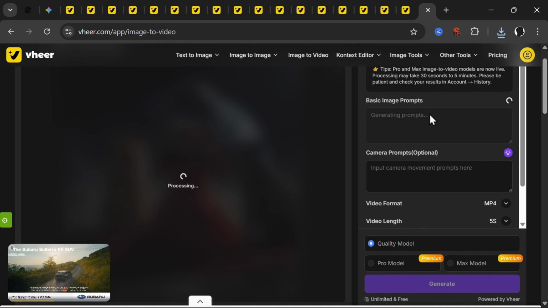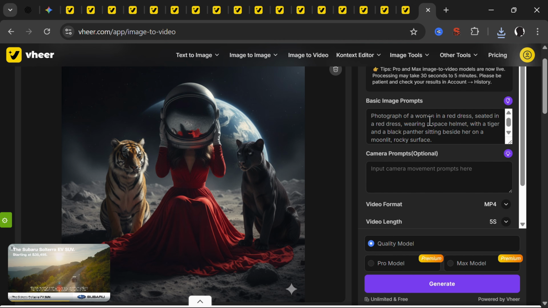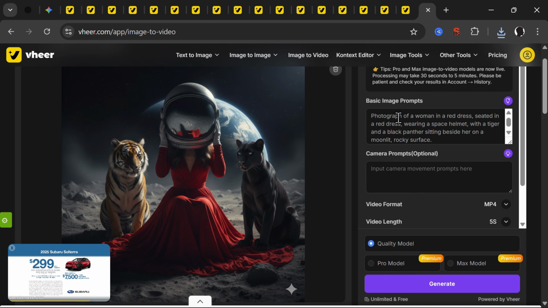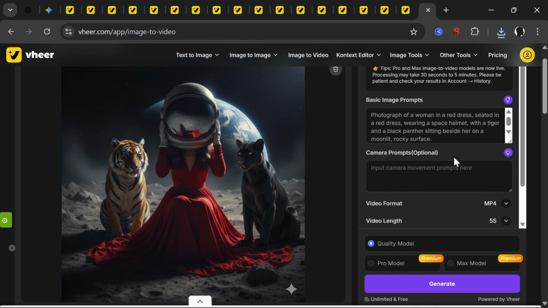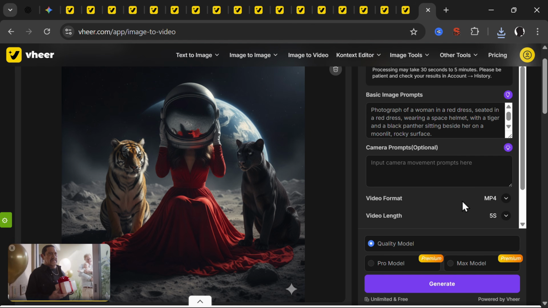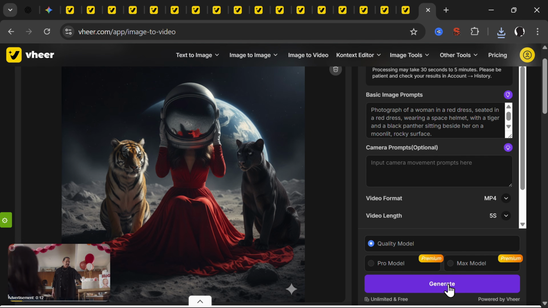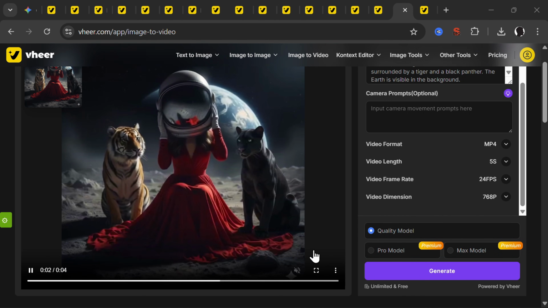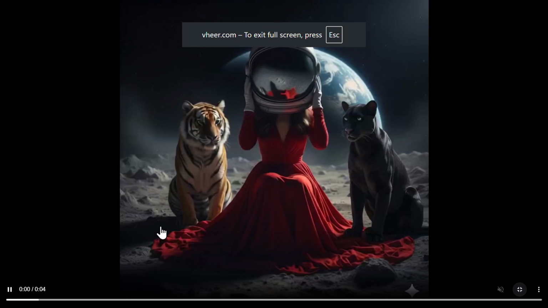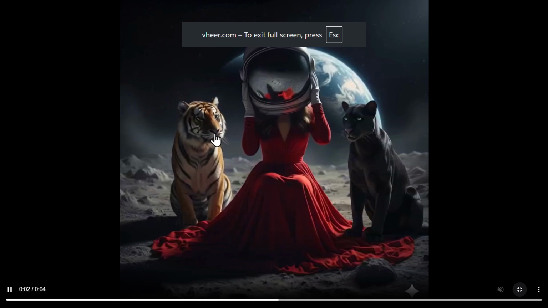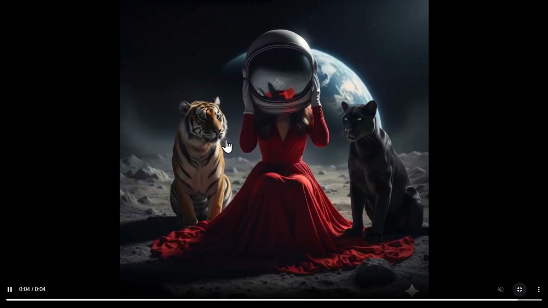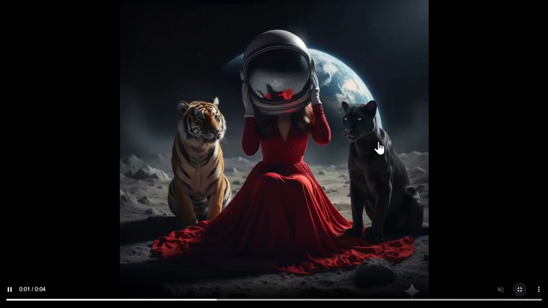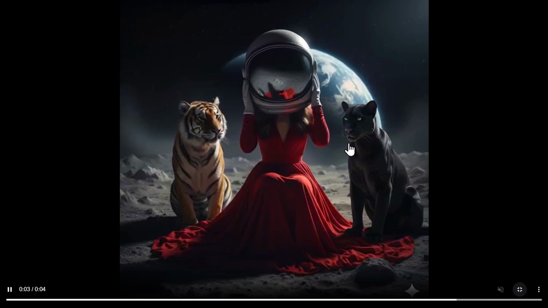You don't have to do that. This is optional. You can just click here, and you can then remove some of the things so that the image changes. And for the camera prompts, I will not put anything. I will just click generate. Let's see what we'll get out of this. And this is what we received. So, a pretty cool little video. She's shaking her head. The tiger is slightly watching. The Puma is staring at the abyss.